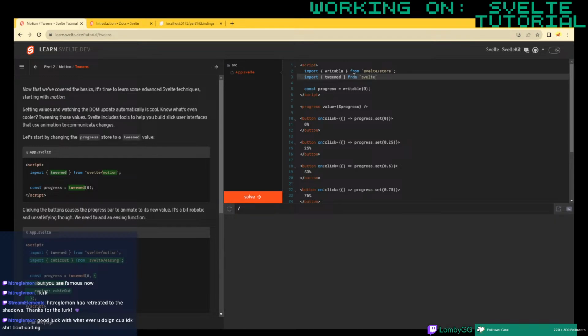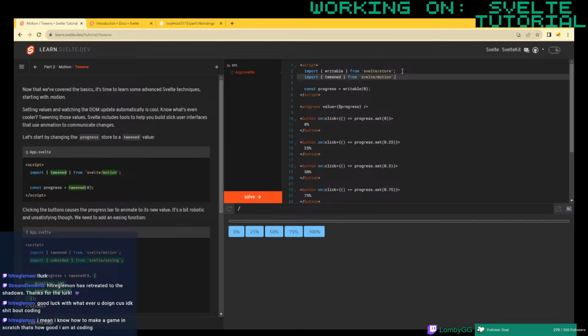So if we import this from the Svelte motion library, which comes packaged with Svelte, and then we're overwriting the writable. Oh, we're not even using the store. Right, okay. Well, that's always a start.